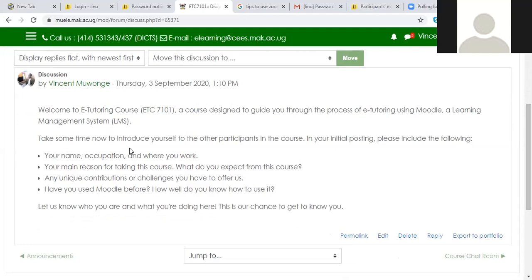So take some time now to introduce yourself to the other participants in the course. In your initial posting, please include the following, okay? Your name, your main reason for taking this course, any unique contributions or challenges you have to offer to us. Have you used Moodle before? By Moodle, we are saying a learning management system platform. In this case, you can say Mweli. Have you used Mweli before? Okay, etc. And let us know who you are and what you are doing here. This is your chance to get to know you.